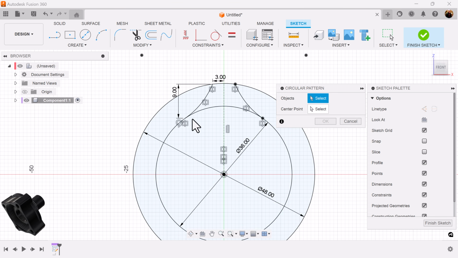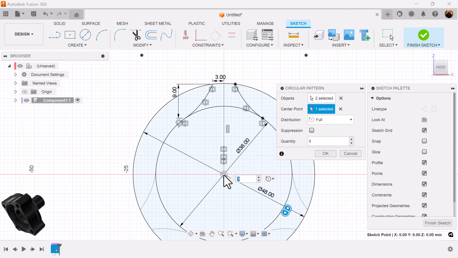Select the circular pattern command. Select these two arcs here. Select the center point. Center point is going to be here. We want a quantity of 4.